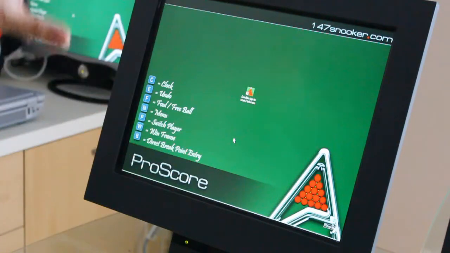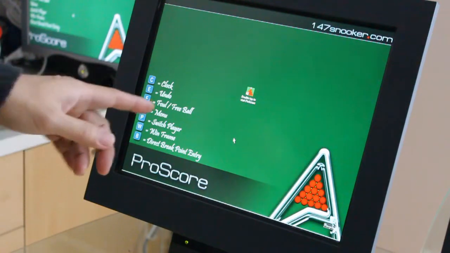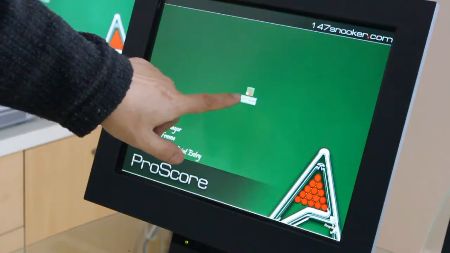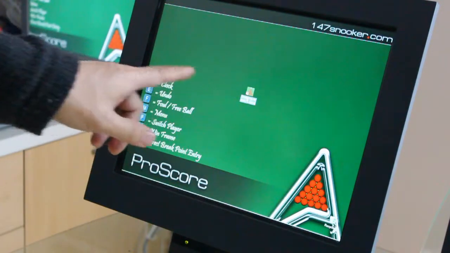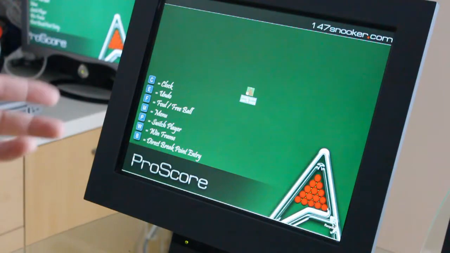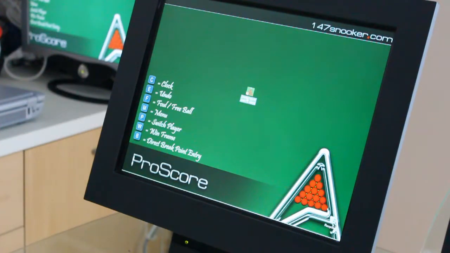The whole screen is basically a wallpaper, so don't worry about it. All you have to do is to find that little icon in the middle of the screen. Then you double click to start ProScore, and it's all that simple.